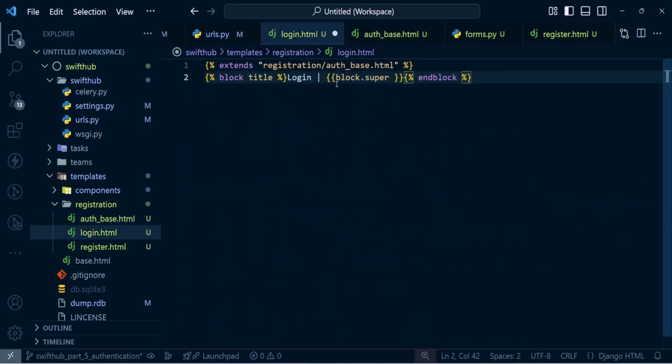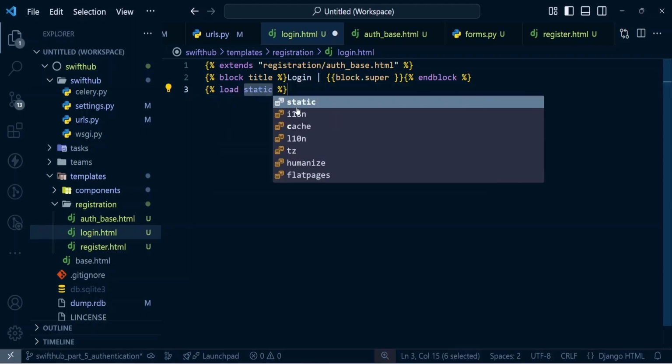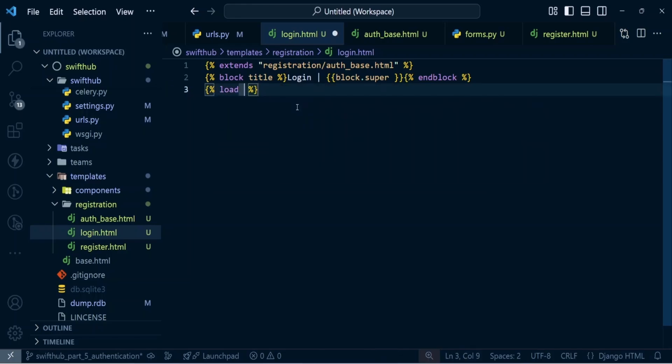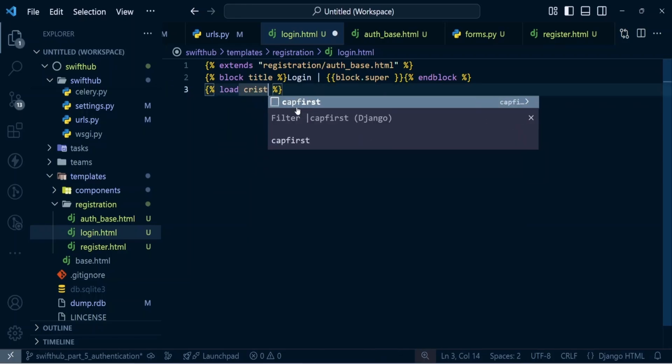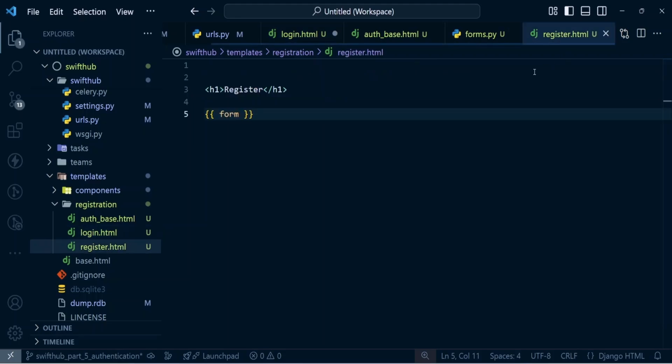So that is going to be what we have when we go to this page. That is going to be the title. Okay, so from there, I'm also going to go here and then load crispy form. So we say load, and that is going to be static, but we say crispy_forms_tags like this. That is actually going to load the crispy form for us.